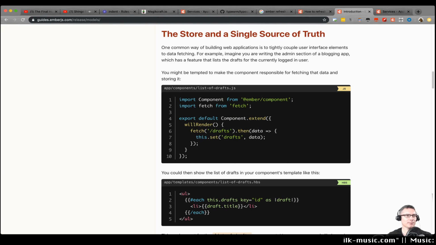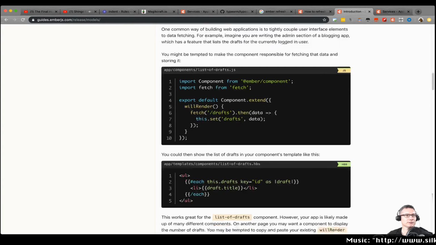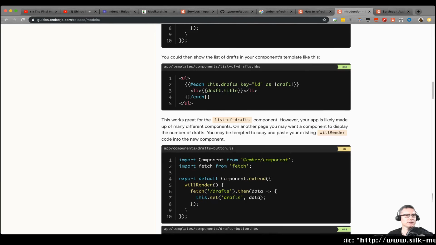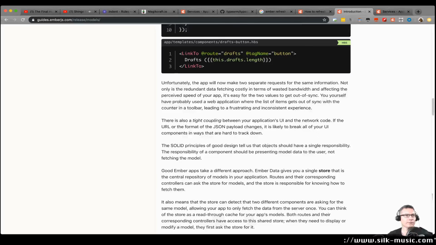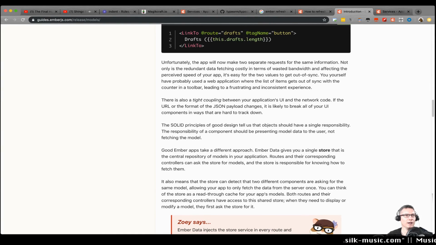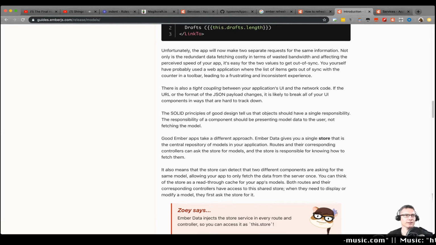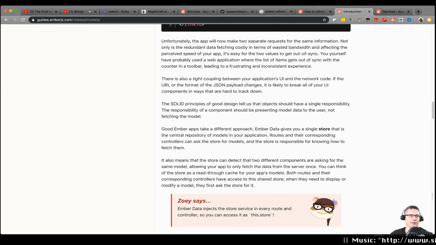You might be tempted to make the component responsible for fetching the data and storing it. Yes. Yep. The list of items gets out of sync with the counter in a toolbar, yeah. Tight coupling between the UI and the network code, yes, it sucks.